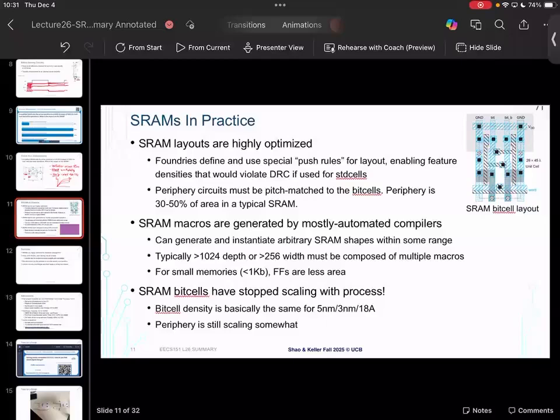Finally, a note on process technology. It's very interesting to notice that SRAM bit cells have basically stopped getting smaller with recent process nodes. So a 5 nanometer bit cell is more or less the same size as an 18 angstrom bit cell. Maybe they've gotten very, very slightly smaller.